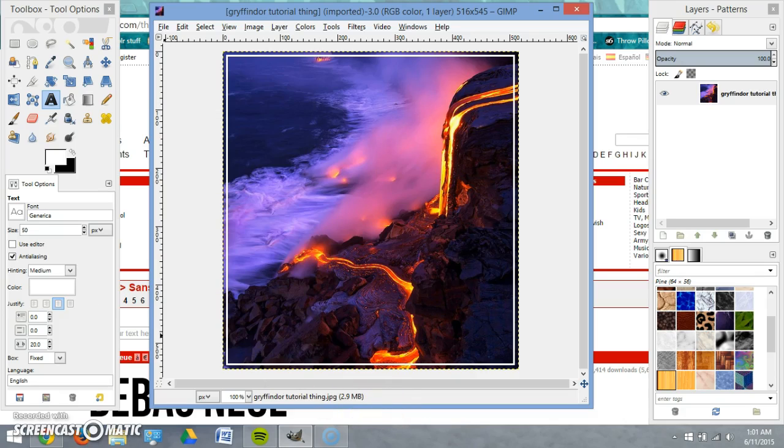Okay, so I've just selected an image off of Pinterest. And I don't really have a plan, but let's just say I'm gonna do some sort of scenery thing for the Hogwarts houses, and I've selected this one for Gryffindor. Let's just say that's my plan. And then I've opened it up in my program called GIMP. That's what I use to make my edits, GIMP.